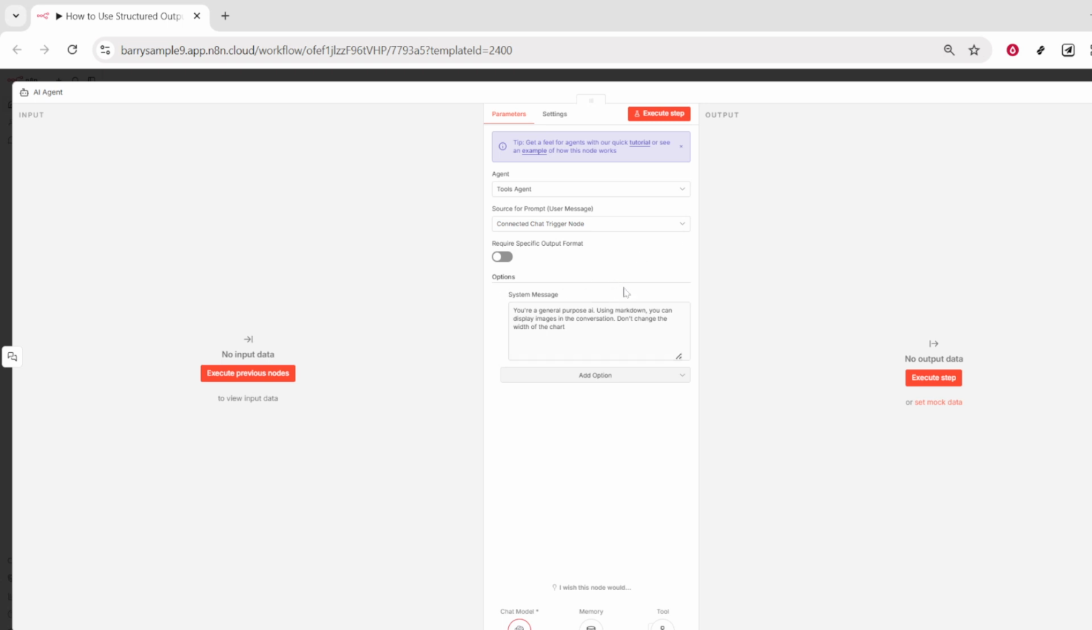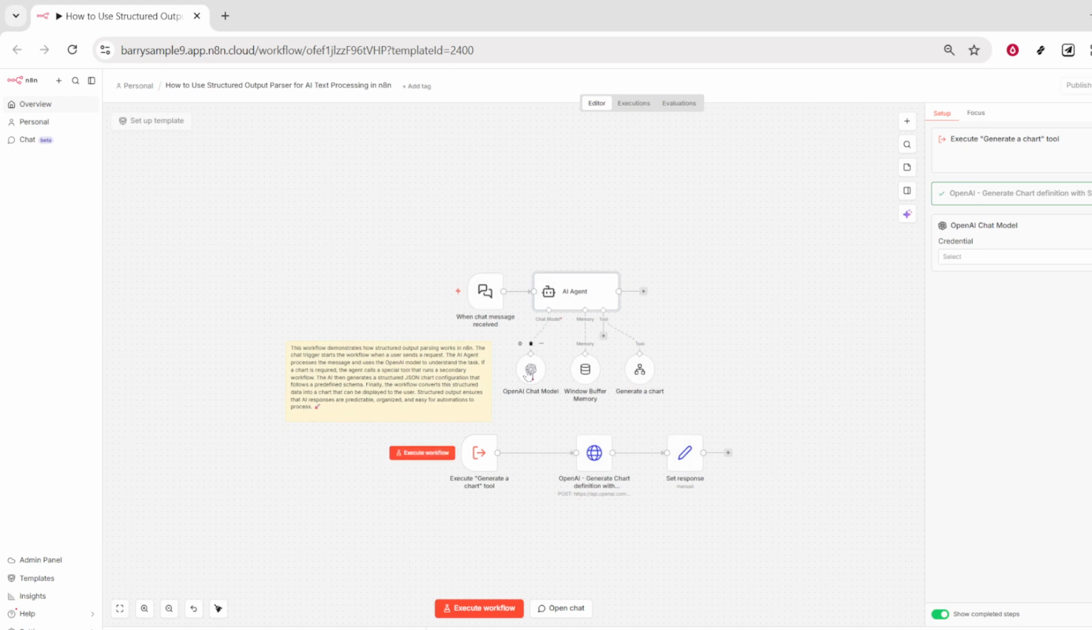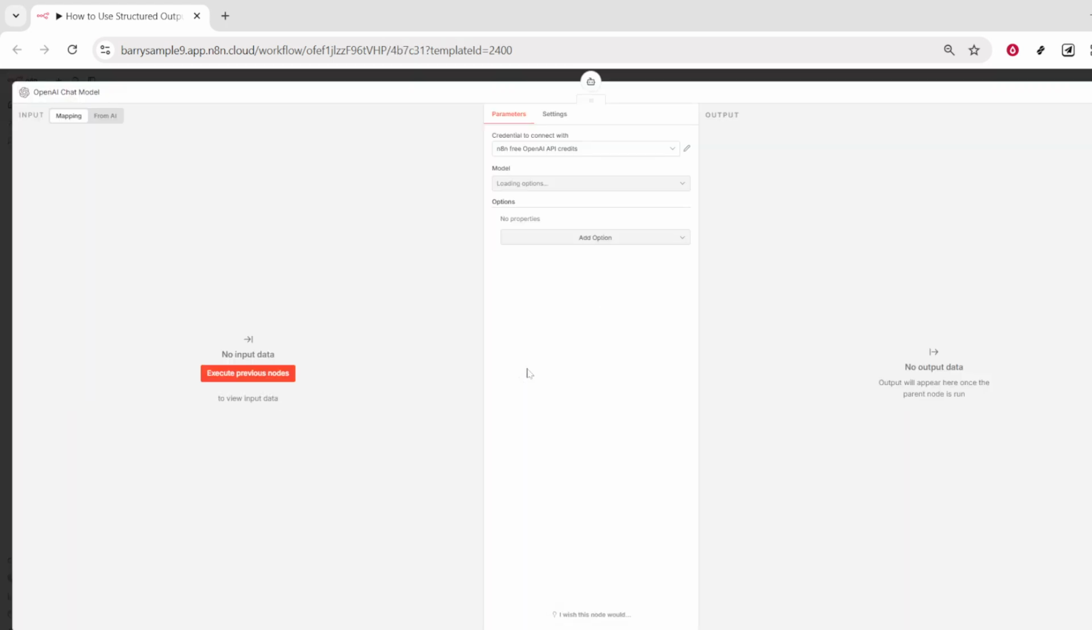To power the agent's reasoning, connect the OpenAI chat model node. This is the language model that interprets intent, formulates helpful replies, and decides when tools should be used. It will parse the user's instructions and help the agent translate natural language into structured actions, especially when the goal is to output clean chart data.